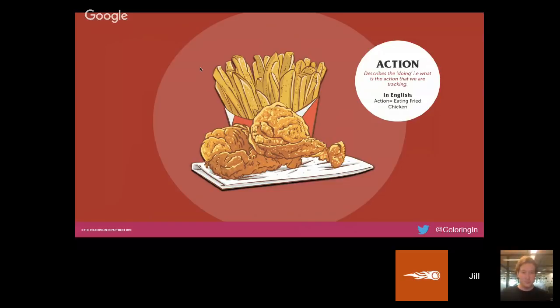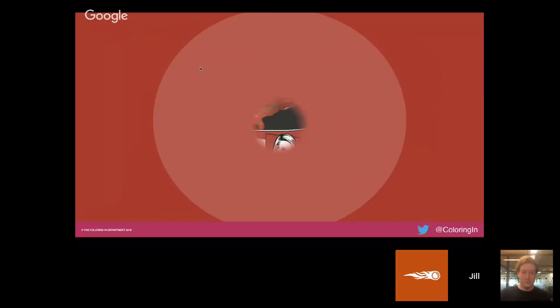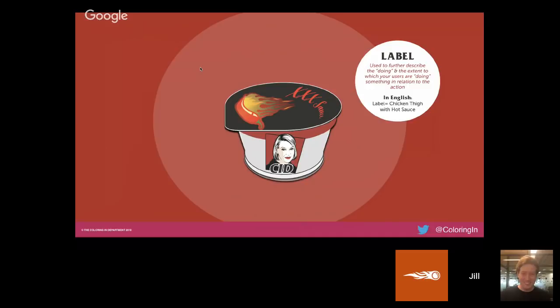And then the third and final part of the description is to give it a label. And there's my lovely face on some hot sauce. This is to further describe the doing. So you've got, in our example, chicken thigh with hot sauce.